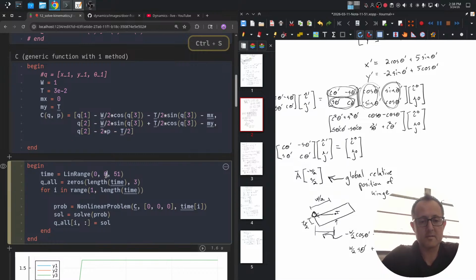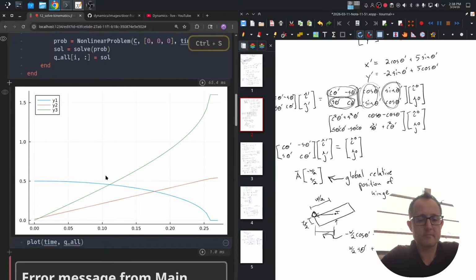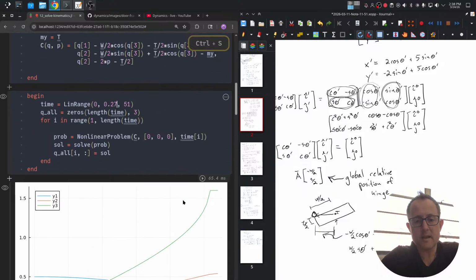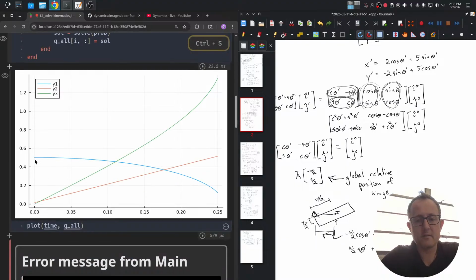So let's try that, 0.27. And still too big, 0.25. And sure enough, now we have a constant Y2 opening, so the velocity of Y2 is constant, and Y3 is our angle. So it starts off at relatively constant speed and then starts increasing towards the end.